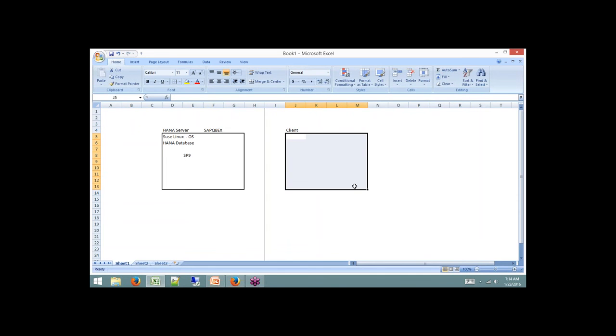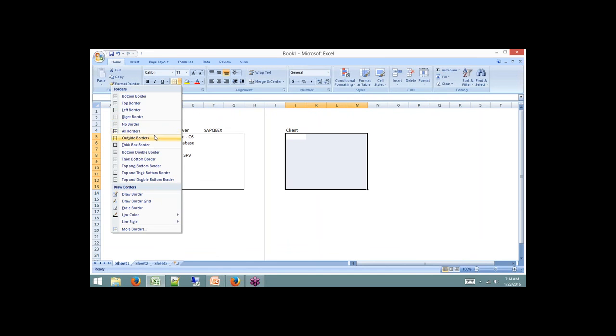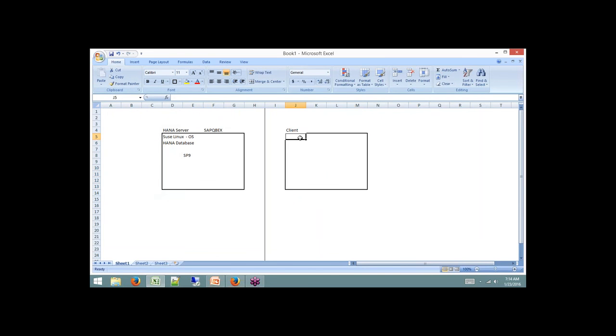On the client end, you would not have Unix. You will install Windows, 2008 or 2010, whatever it is. You'll just have normal Windows. From this Windows system, you get connected to this HANA server and then start working. You'll have multiple clients; each developer or end user would be a client system that logs into your HANA server.